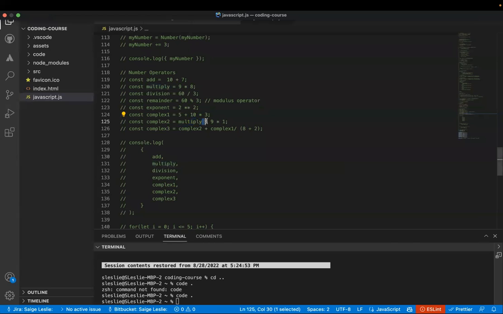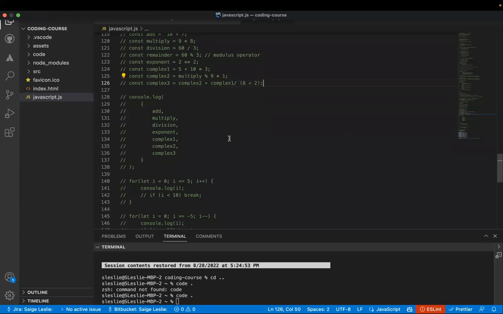Also, you can add variables to it. You did multiply, remainder of 9, and then times 1. And then the last one was using parentheses. So that way we can do PEMDAS completely. But y'all should know PEMDAS, so I don't even think we need to go past that.